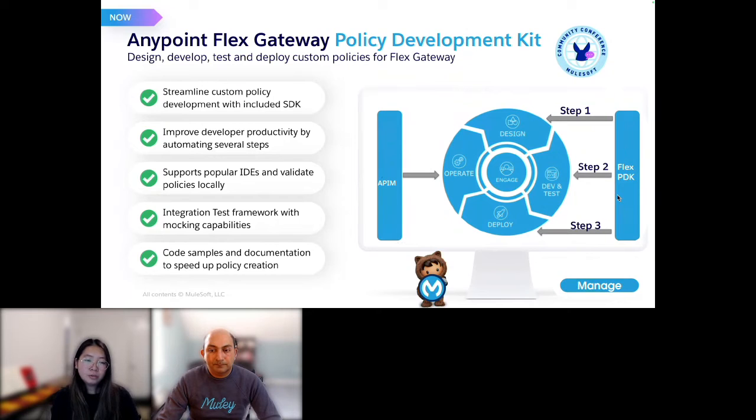It also provides testing within the project, so you can debug the code and make sure that it works. It provides a playground where you can spin up a Docker container with Flex Gateway in local mode, so that you can test out the policy even before you upload it onto Anypoint Exchange.